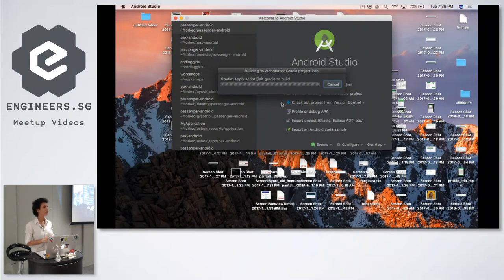If you're running Android Studio for the first time, it might take a little longer to set up the dependencies.